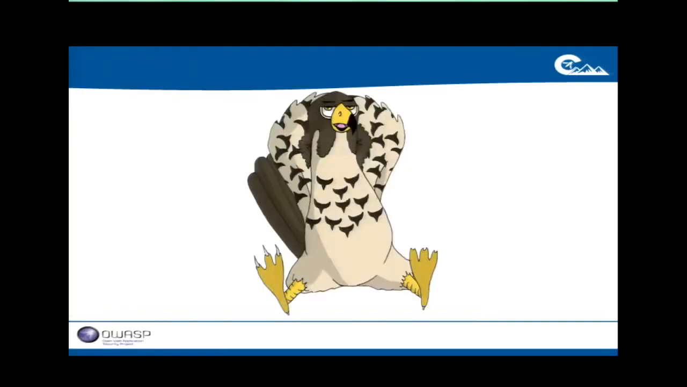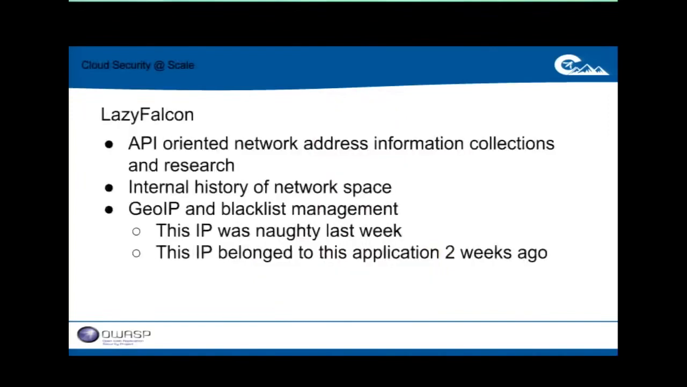The name of this project, it's essentially an API-oriented database of IP intelligence and information. And it does some automated information gathering processes thrown in there too. So it basically keeps an internal history of what is our IP space, how has it changed over time. And then it correlates that with things like GeoIP lookup, blacklist information, any number of other open source information.